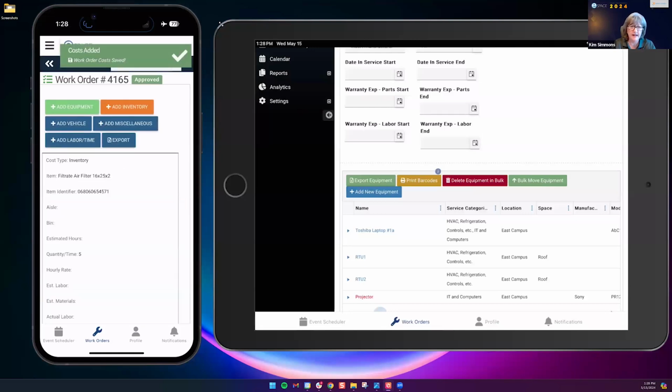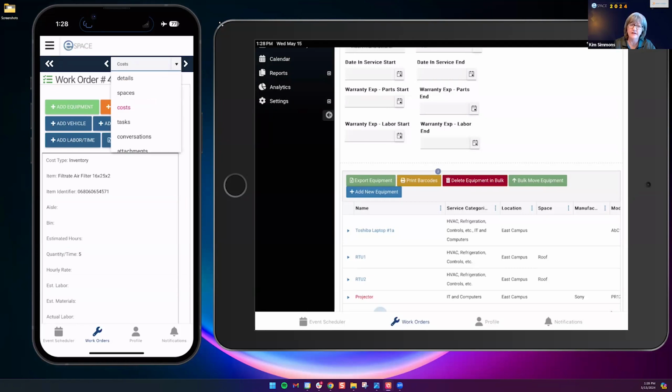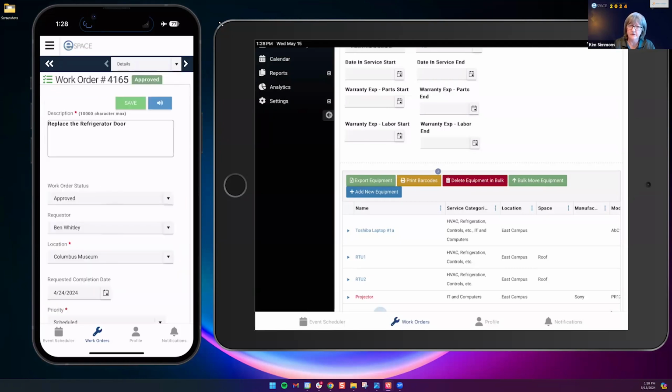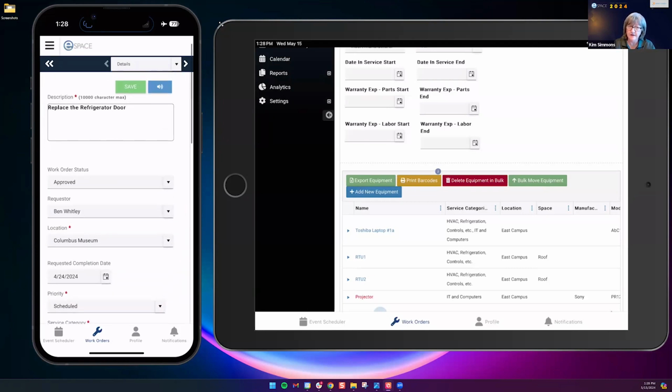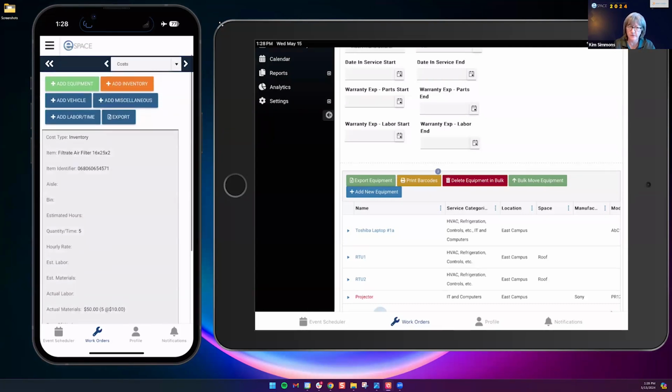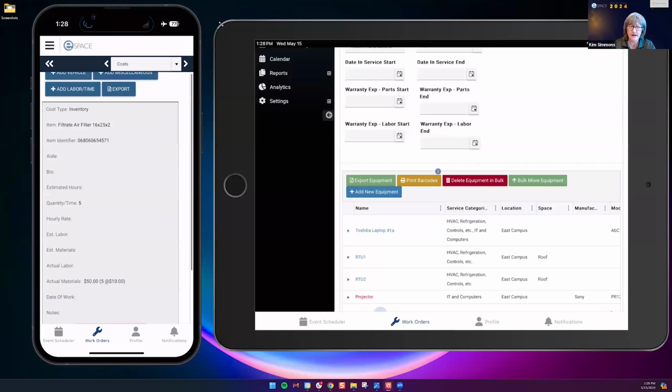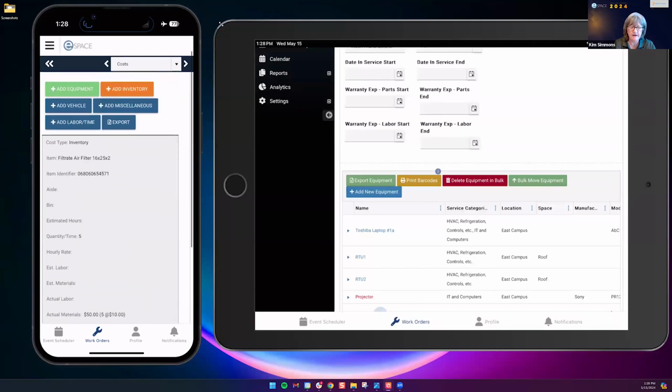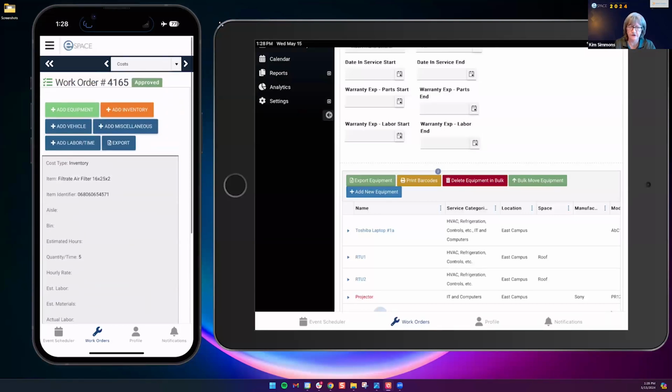Where would I find that if I needed to find it in the future? I would go to the little drop down arrow. Let's say we're on the details tab. Let's just kind of start over. I would go to the drop down arrow. I would go to my costs tab. I know that's where we were, but I wanted to just show you how to navigate there. And I can see that I've added 5 furnace filters to this work order.